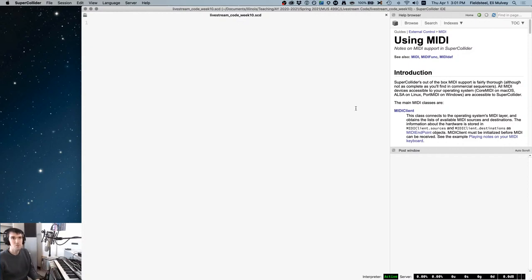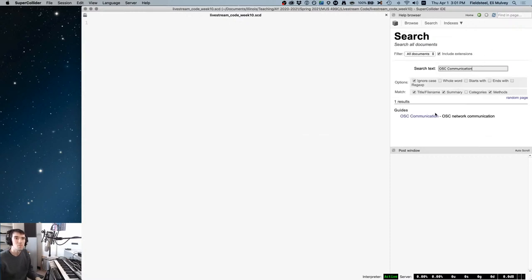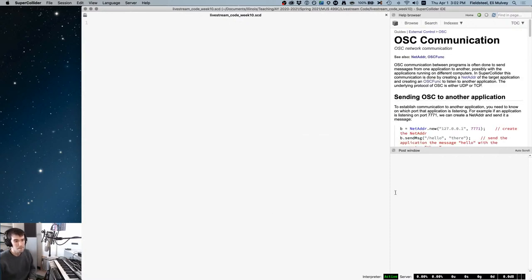There are also things called HID devices, human input devices. A lot of game controllers, joysticks and things like that are HIDs. I think this Bluetooth keyboard is an HID device. I've also got a Manta over here, which I just got recently. This is technically an HID device as well. But today we're going to be talking about OSC, Open Sound Control, OSC communication.